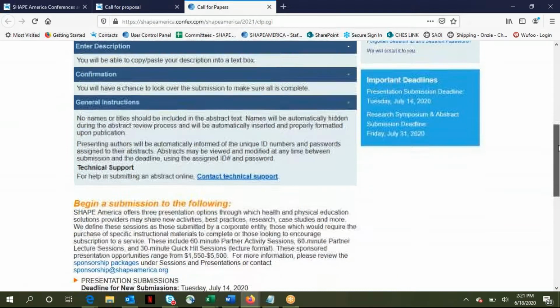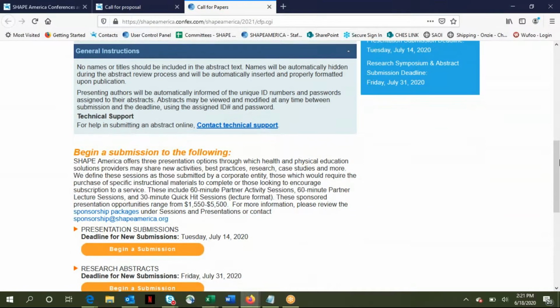General instructions. No names or titles should be included in the abstract text. Names will be automatically hidden during the abstract review process and will be automatically inserted and properly formatted upon publication. Presenting authors will be automatically informed of the unique ID numbers and passwords assigned to their abstracts. Abstracts may be viewed and modified at any time between submissions and the deadline using the assigned ID numbers and passwords. For technical support or for help in submitting an abstract online, contact technical support right here.